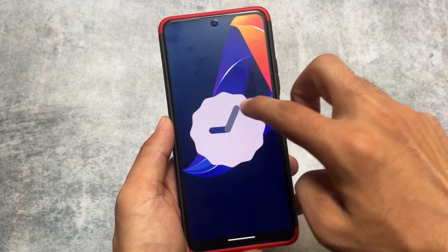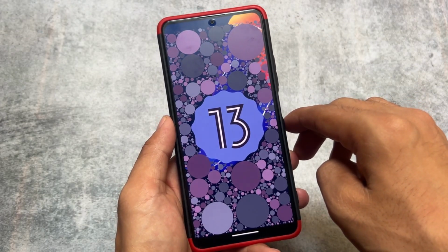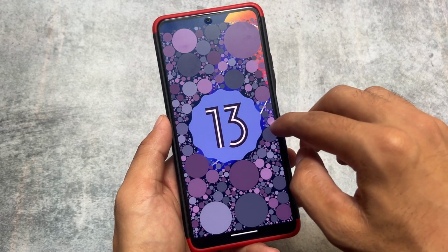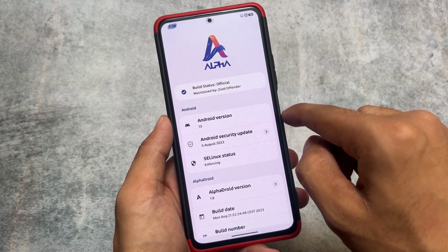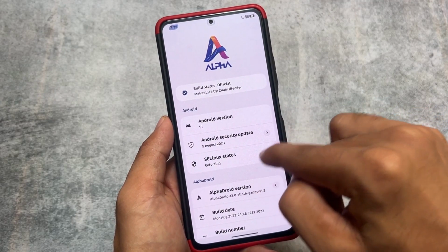This version is of course 1.8 having the August security patch. So what are the new changes and the things included in this version? We're going to talk about that, and after that we'll talk about the things which are already included in AlphaDroid. So make sure to watch this video till the end. The video could be quite interesting for you.